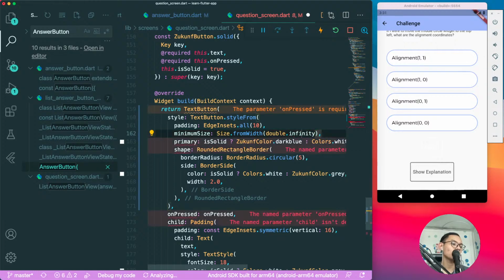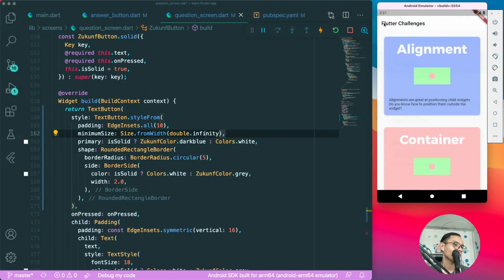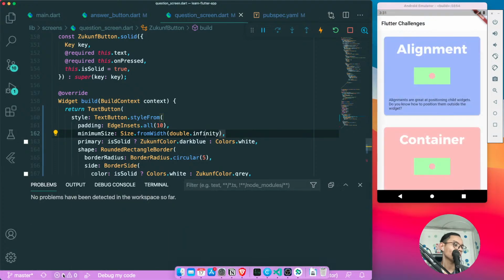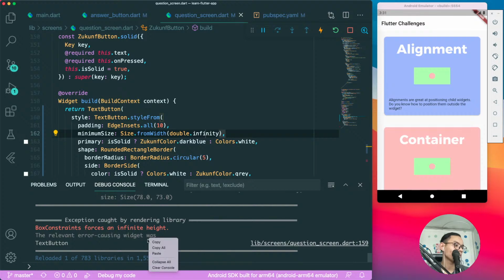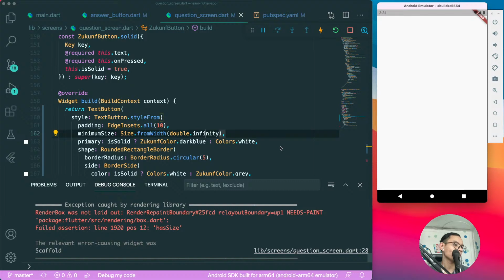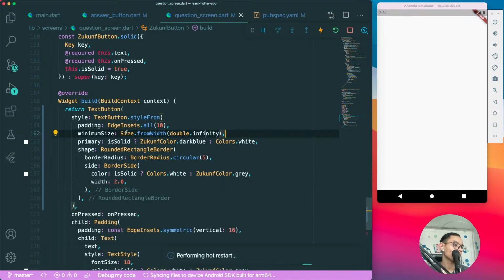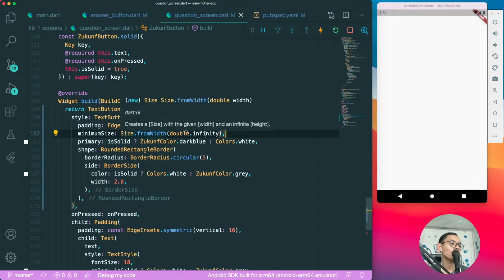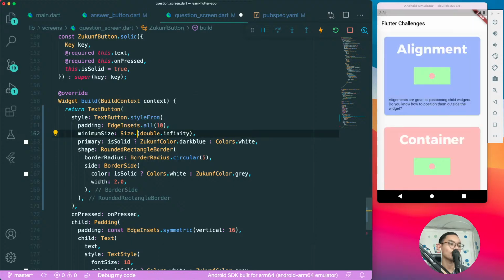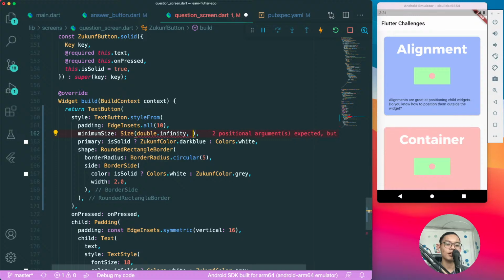Okay, let's see how it looks like. Is it having an error? I'm not sure. Yeah, it has an error. So I cannot have an infinite height. Set width and height. Height is 30, I guess. I don't know.